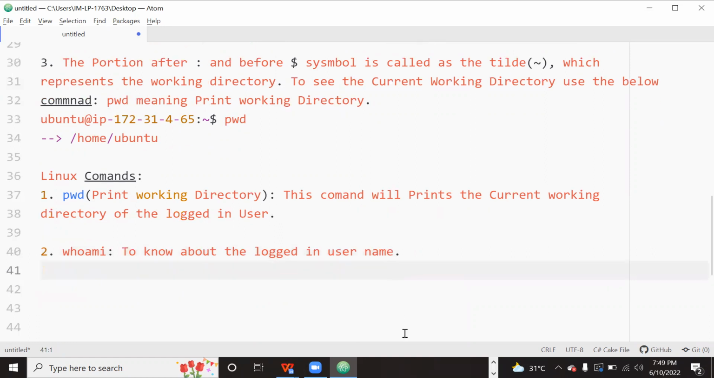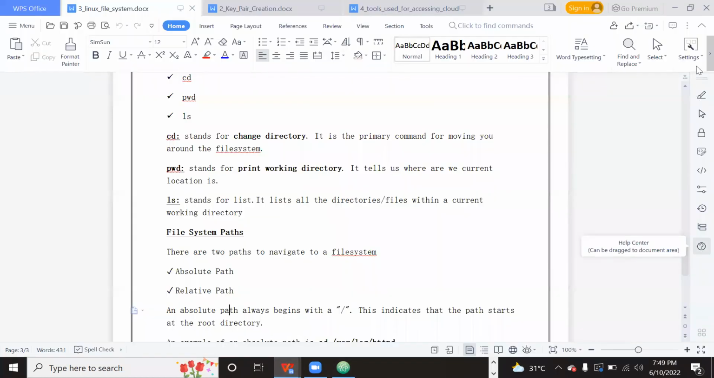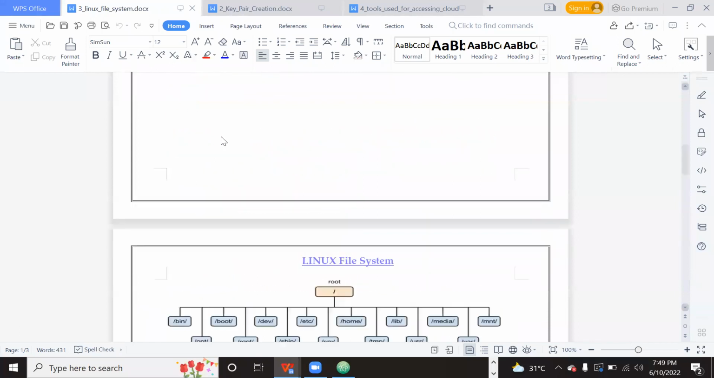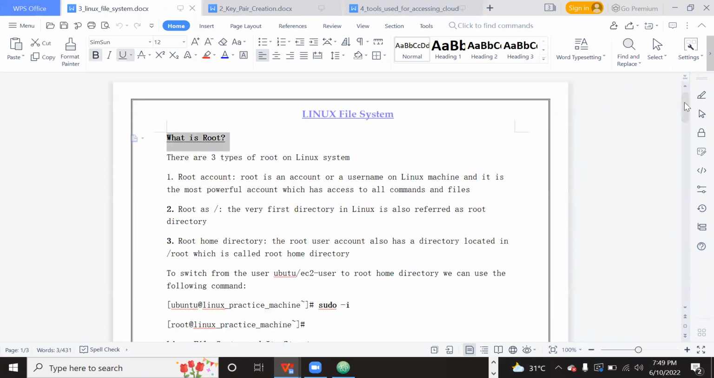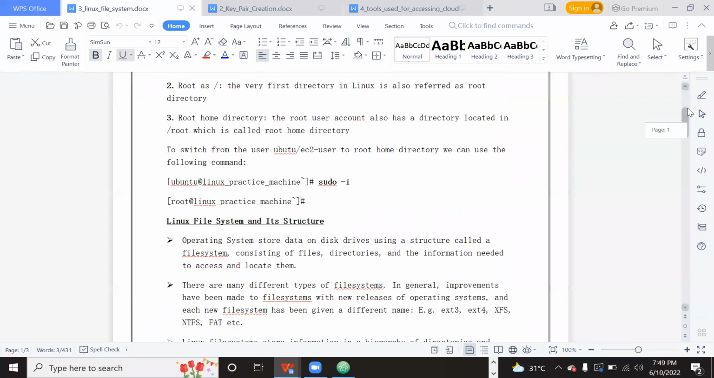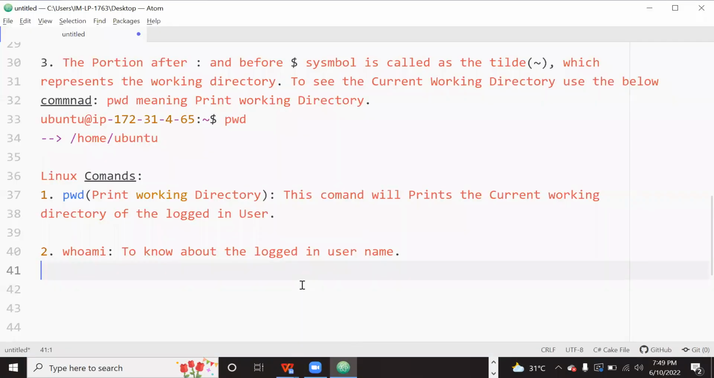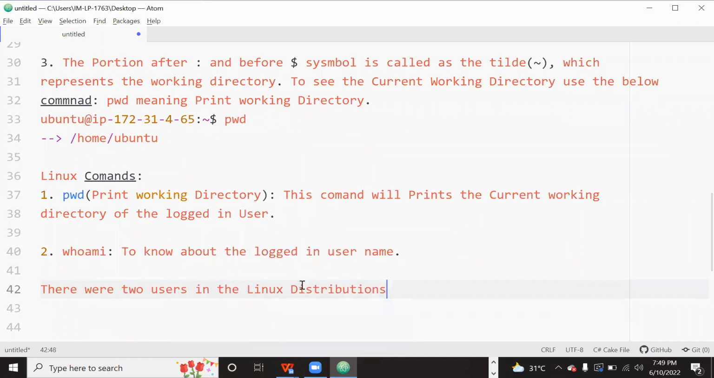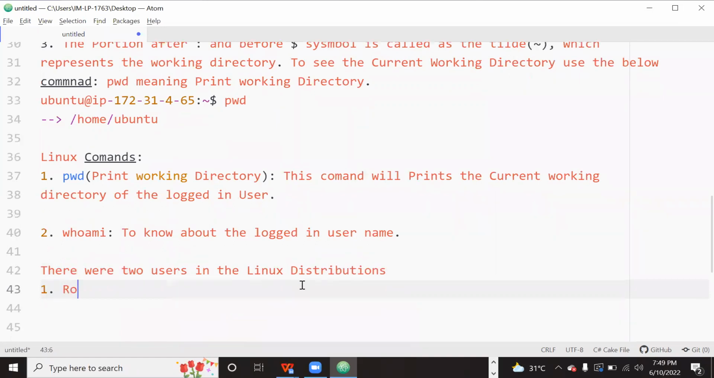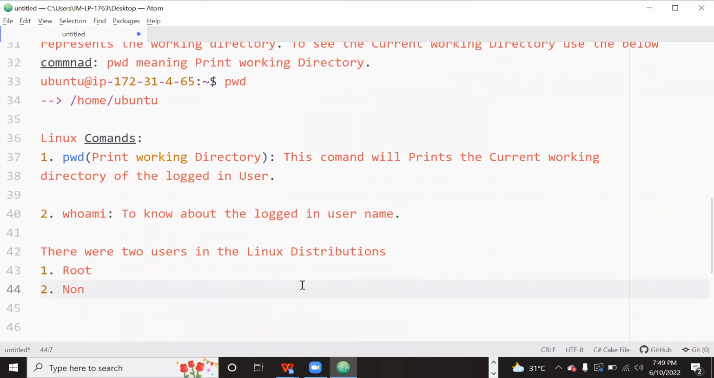Now after these two commands, we need to go and understand the Linux users. In Linux there are two users. One is the root user, the second one is the non-root user. In every Linux distribution there are two users in the Linux system. So what are they? One is root and the second one is non-root.